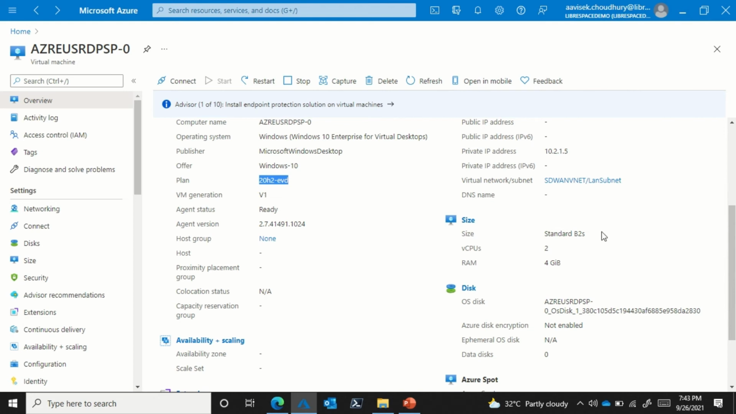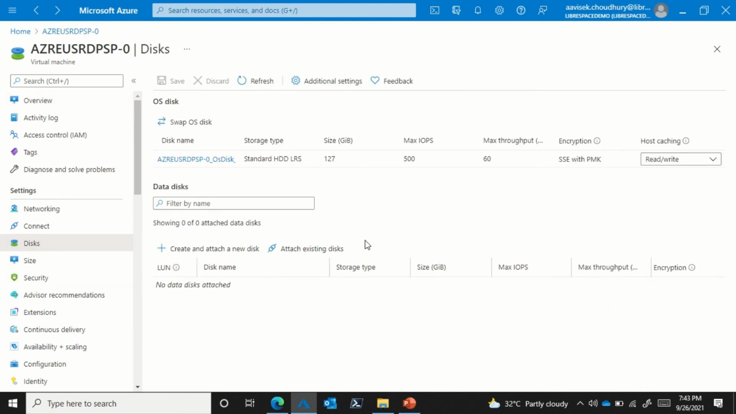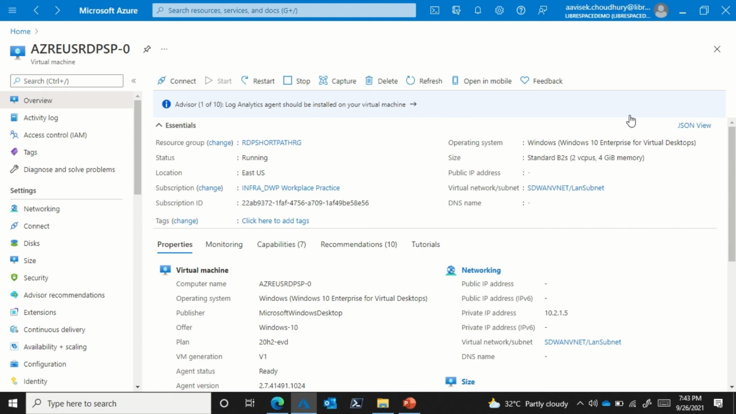Since we are using it only for testing, we have kept it as a Standard B2s VM, which is having 4 GB of memory and 2 vCPU. Disk size is again 127 GB, you can see here. So that's all about this VM, where we have already configured the RDP shortest path requirement with the help of a PowerShell script, which I have already shown you earlier. Okay, so that's all about the lab infrastructure. Now let's move on to the demo.